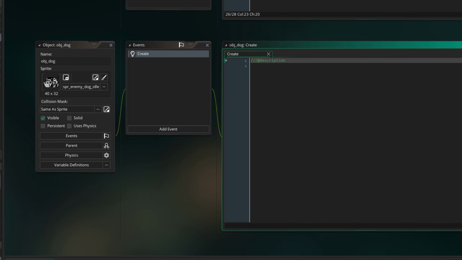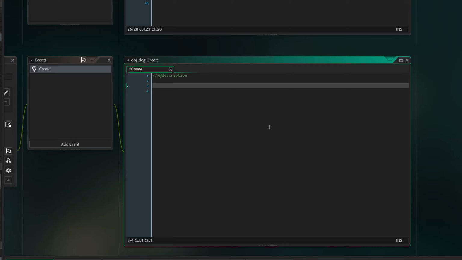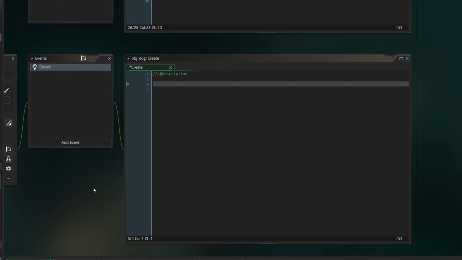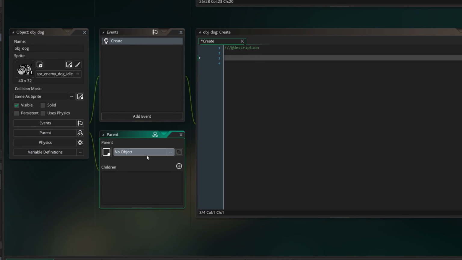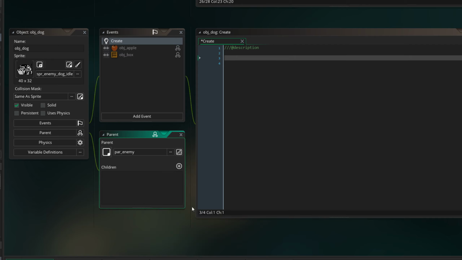Add some create. And with the create code, we are going to be pretty much copying this code from various enemies to each other. So that'll be fairly easy. Give it a parent here real quick. Parent enemy. So then we can get our object apple and object box collision code, which we are keeping.